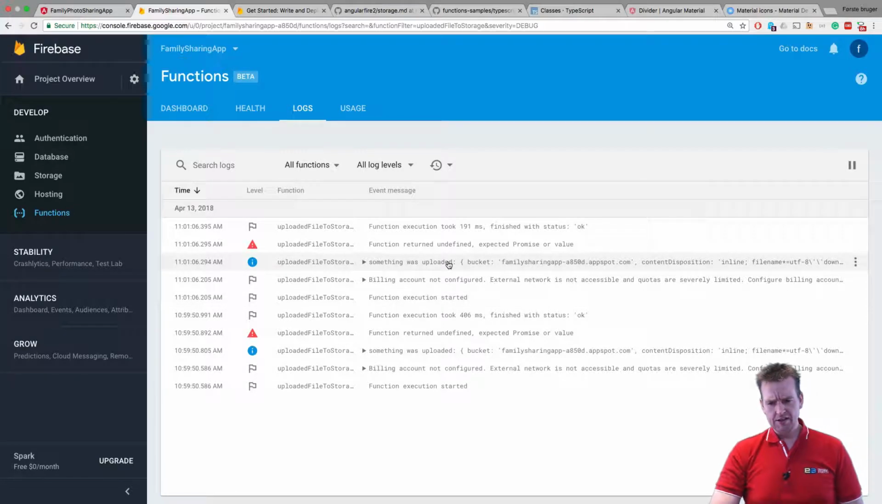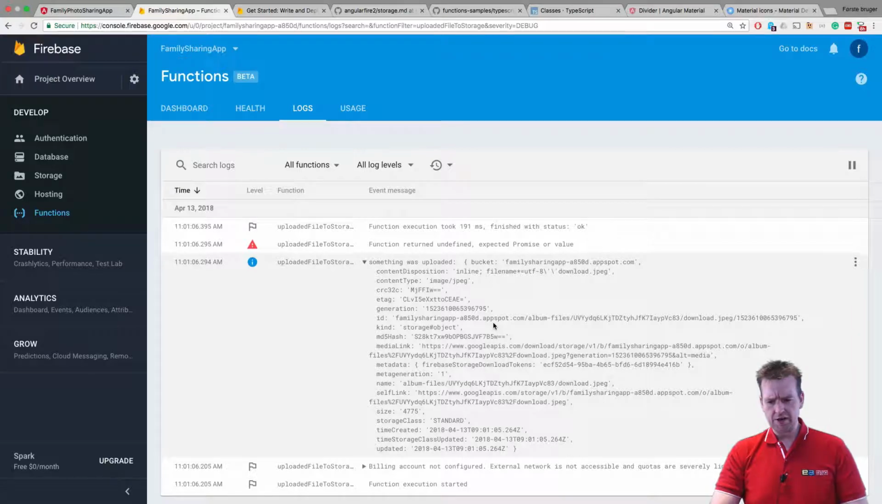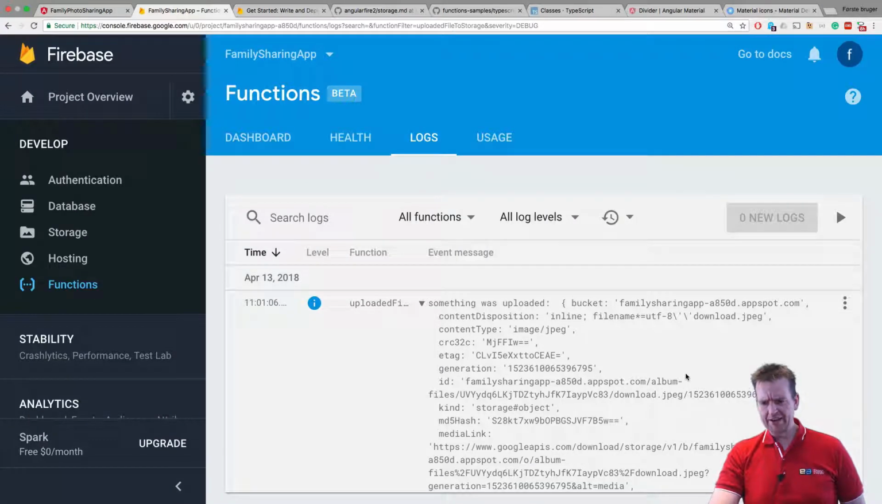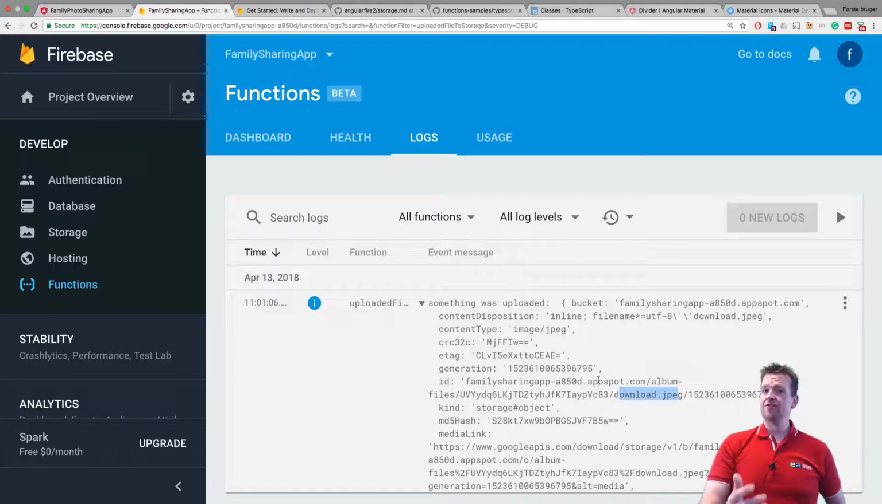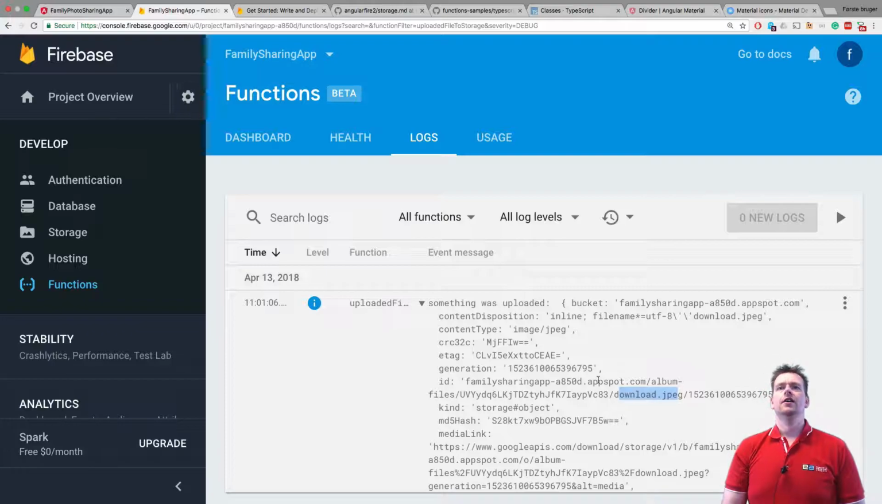So it seems that we have it again. Something was uploaded once more. This time I'll just zoom a bit here. I can see that it was uploaded into album files, the unique identifier, and then the download.jpeg right here. So I have the information about where it was uploaded as well. We need those pieces of information to start saving this inside our file storage. So that's kind of what we want to start working with.